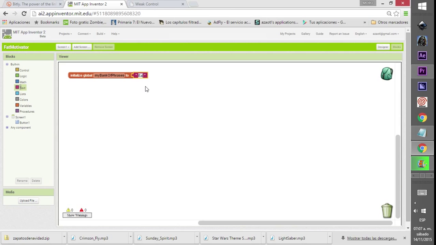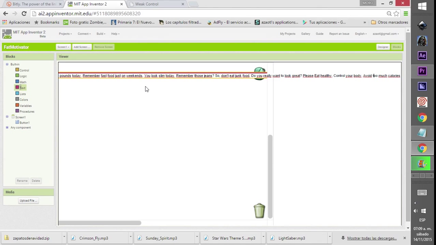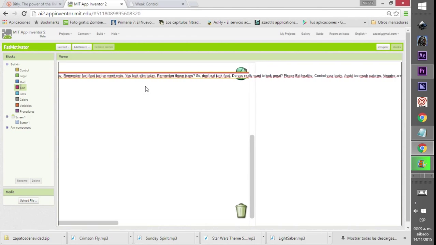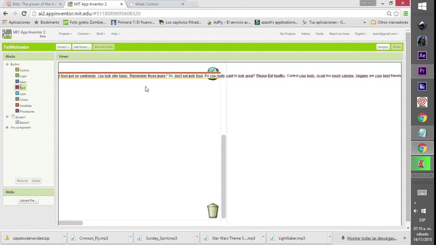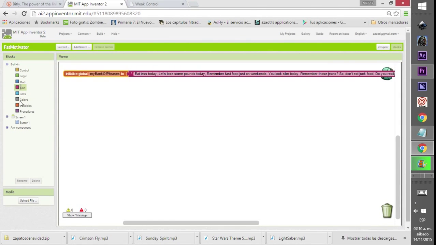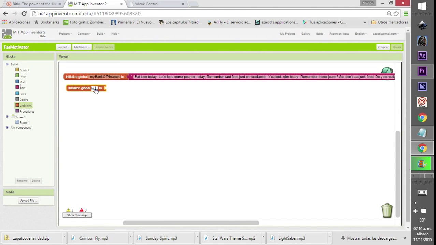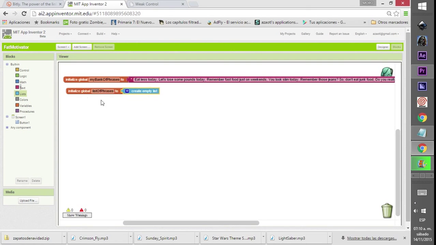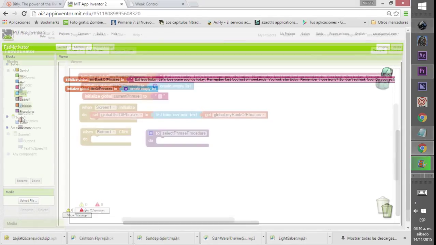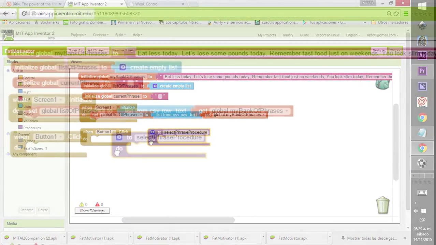First we create a variable that is going to store all the phrases that our app is going to have. In this case I'm just giving some phrases to motivate you to keep going with your diet, for example. This is just an example. Then we create another variable, the list of phrases, so we added an empty list. And finally, we add another one that is the current phrase that will be used.